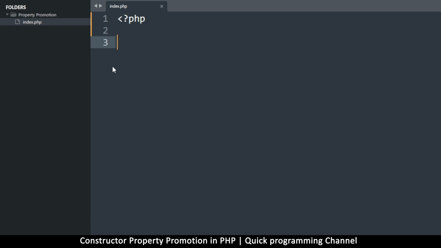Hey guys, welcome back. So let's look at another PHP 8 feature that can help you speed up your coding workflow or reduce the amount of code you have in your projects. It's called property promotion in the constructor. Let's give an example of what property promotion aims to solve.